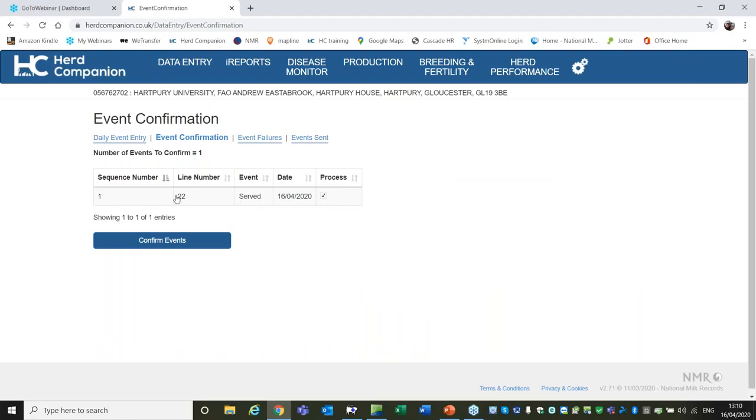So what you have to do, and you might have several cows on here, a long list of all events that you haven't confirmed yet. So as I say, you don't have to do it all in one session. You've then got to confirm events, so press that button, which I'm not going to do, and then it will ask you to accept, and then the screen will refresh, and that's it done.